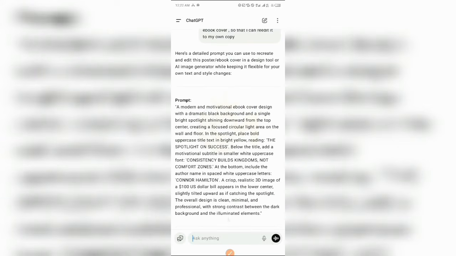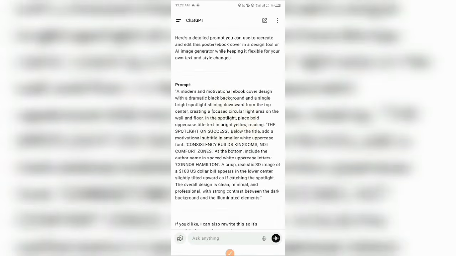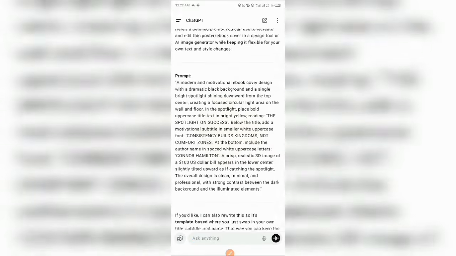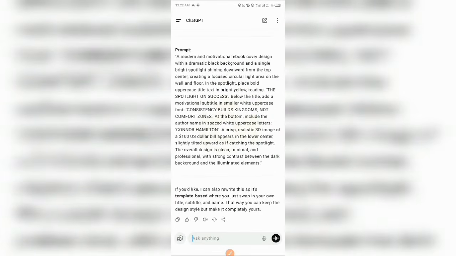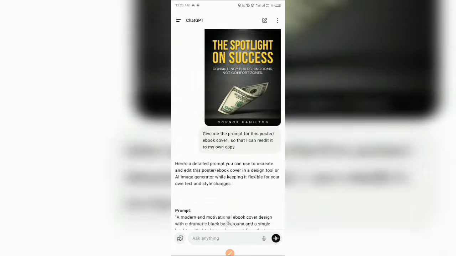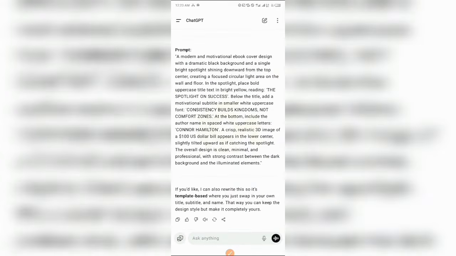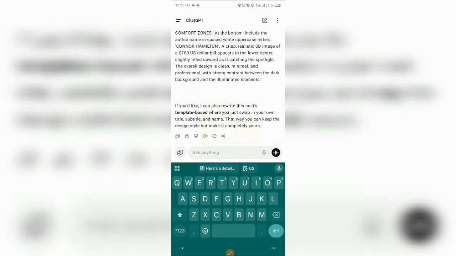Now, it says here's a detailed prompt you can use to recreate and edit this poster ebook image generator while keeping it flexible for your own taste. You can see it gives me the prompt of the book. It's been shown here. It says it creates a realistic 3D image of it, and it even gives me the image of this money. You can see that it's in 3D. So I can just copy this prompt right now, and by copying it, I paste it here.